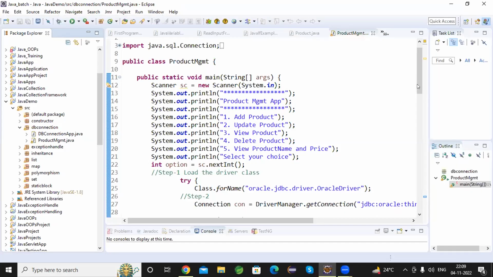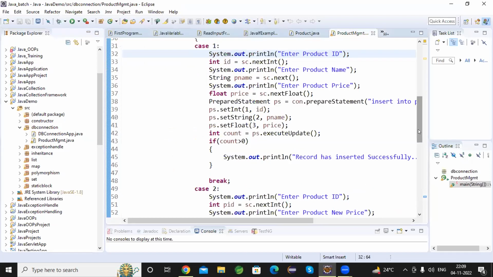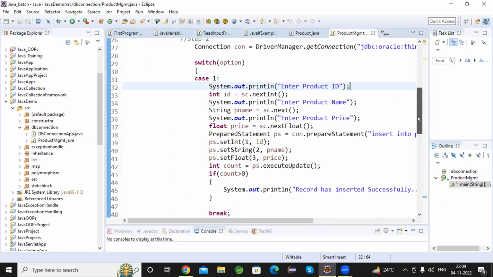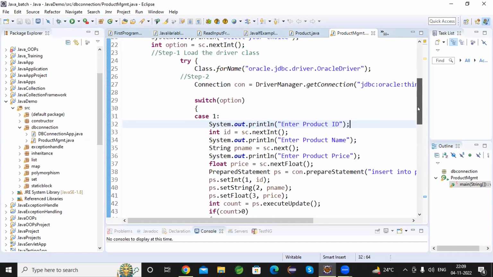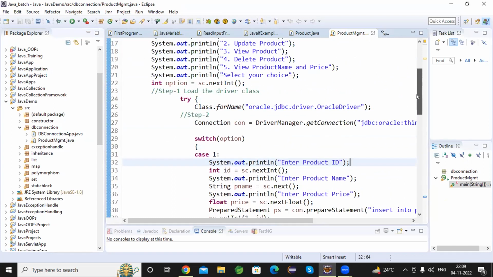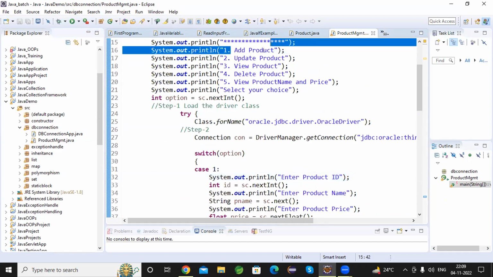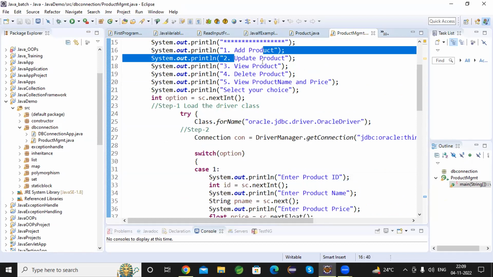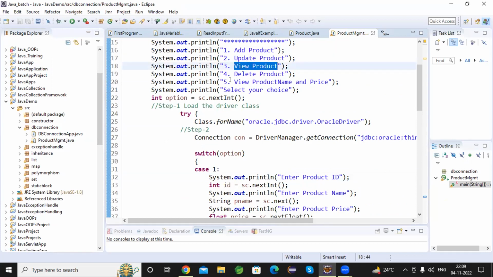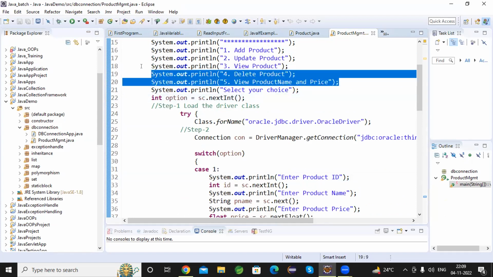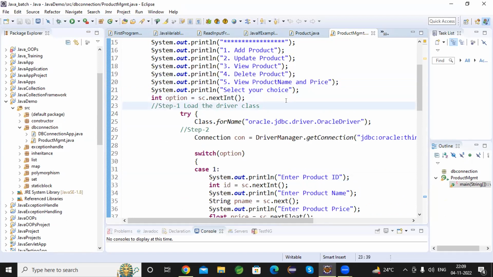So this is the code that we discussed in the last session, the day before yesterday, and we have done with the add product. We have successfully executed it and we have updated the product also. And I asked you to do view product, delete product, and view only the product name and prices. So the remaining three operations, I asked you to work on. And apart from that, I asked you to work on the login applications.